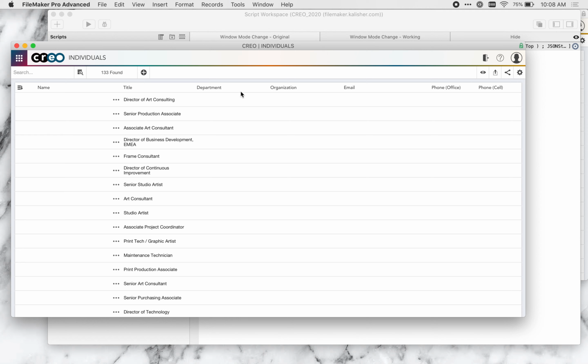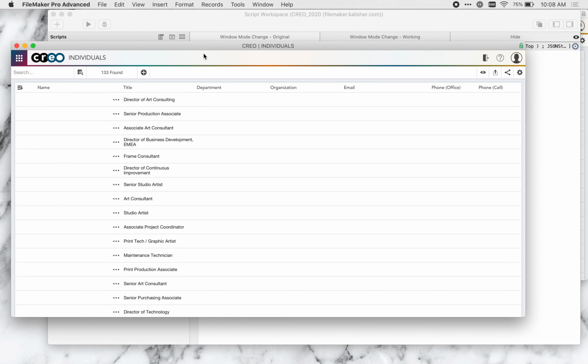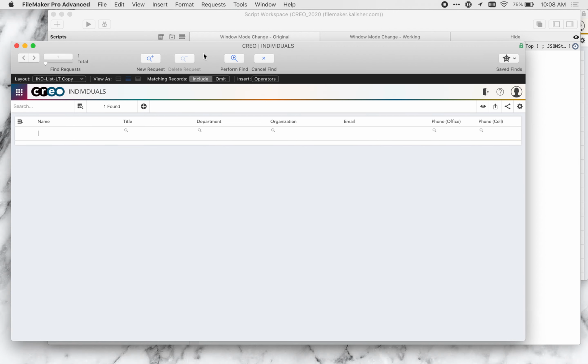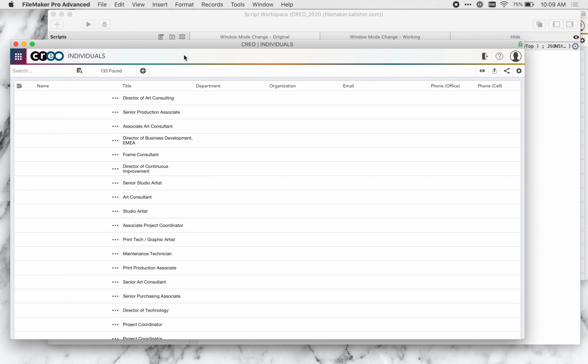But when my users do finds, if they're not going to use a quick search that I built or some quick finds, then I want that toolbar to appear so that they get the ability to create complex searches and do omits and all of that without having to manually turn that on every time, which could get really annoying. So we can do that using the on mode enter script trigger for the layout.